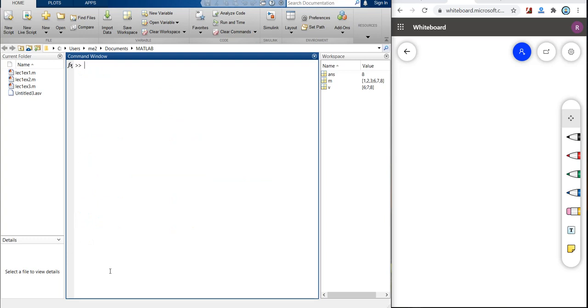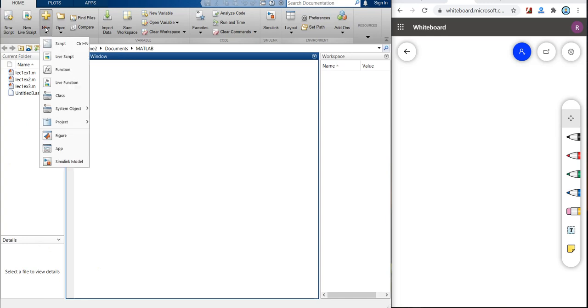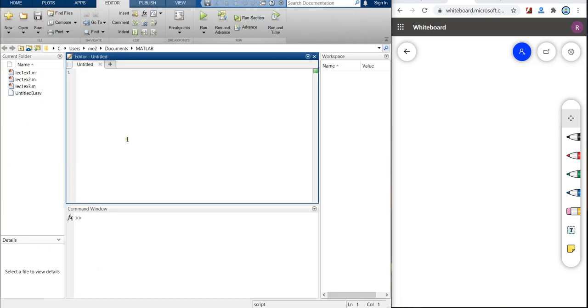To do that, let me clear the workspace also. Clear, and clear the command window. We have to go to a new file. From new file, we select script. As you see, once we selected the script, another area appeared in the middle here. This is the editor, where the name of this file is untitled.